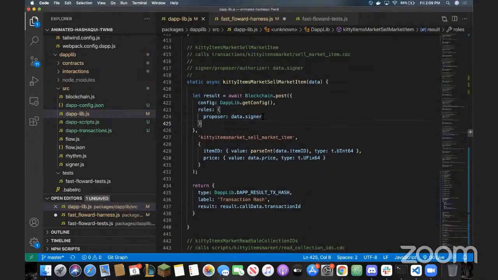Okay, so we have a data.signer. Now, what is this, right? This isn't like a number. This isn't anything fancy. This is just an address, right? It's the person that's signing this transaction.